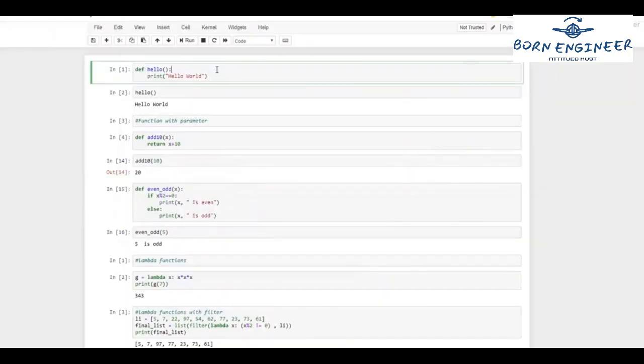So we will go ahead and create a very simple function. We'll type in def, which is the keyword, and then we will follow it up with the function name, which is hello. What this function does is it basically prints hello world. That is pretty much it. So I'll click on run.